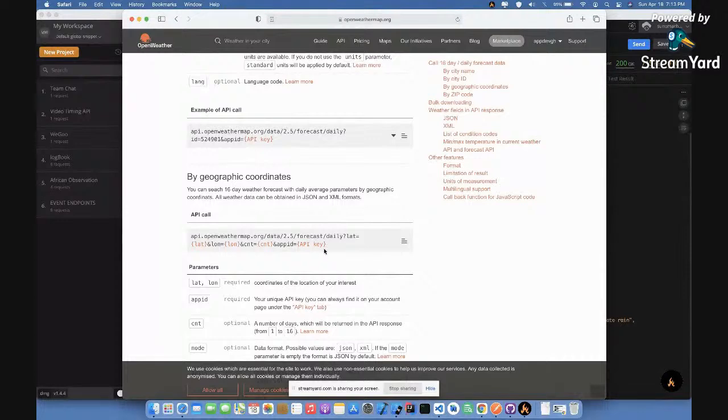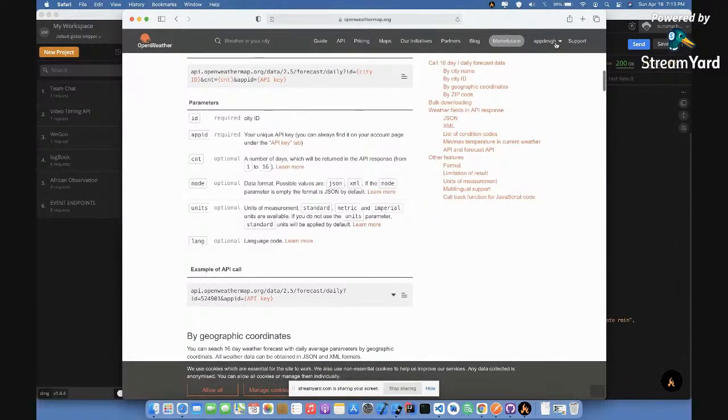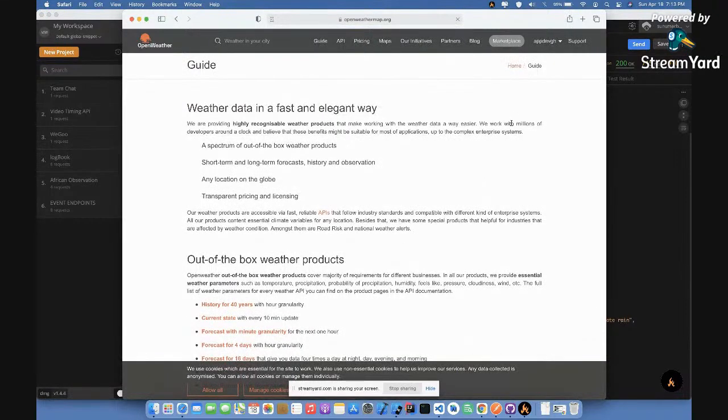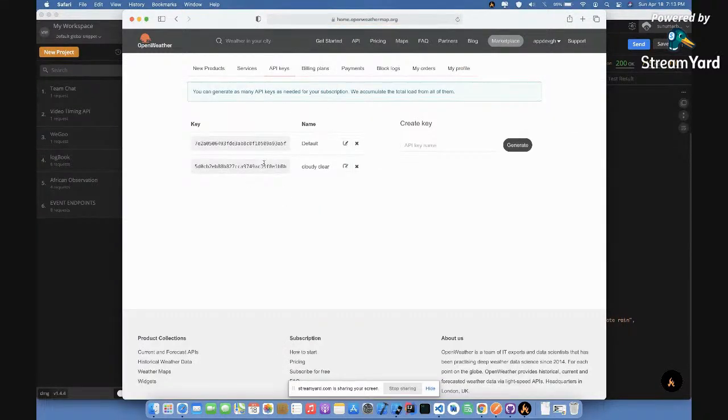So to get your API key, you have to log in. I'm already logged in. So you have to create an account, then you log in. When you log in, I think you should be greeted with your profile or something like that. But basically, when you go to your profile, you can just go to my API keys, and then you can see and create your API key.